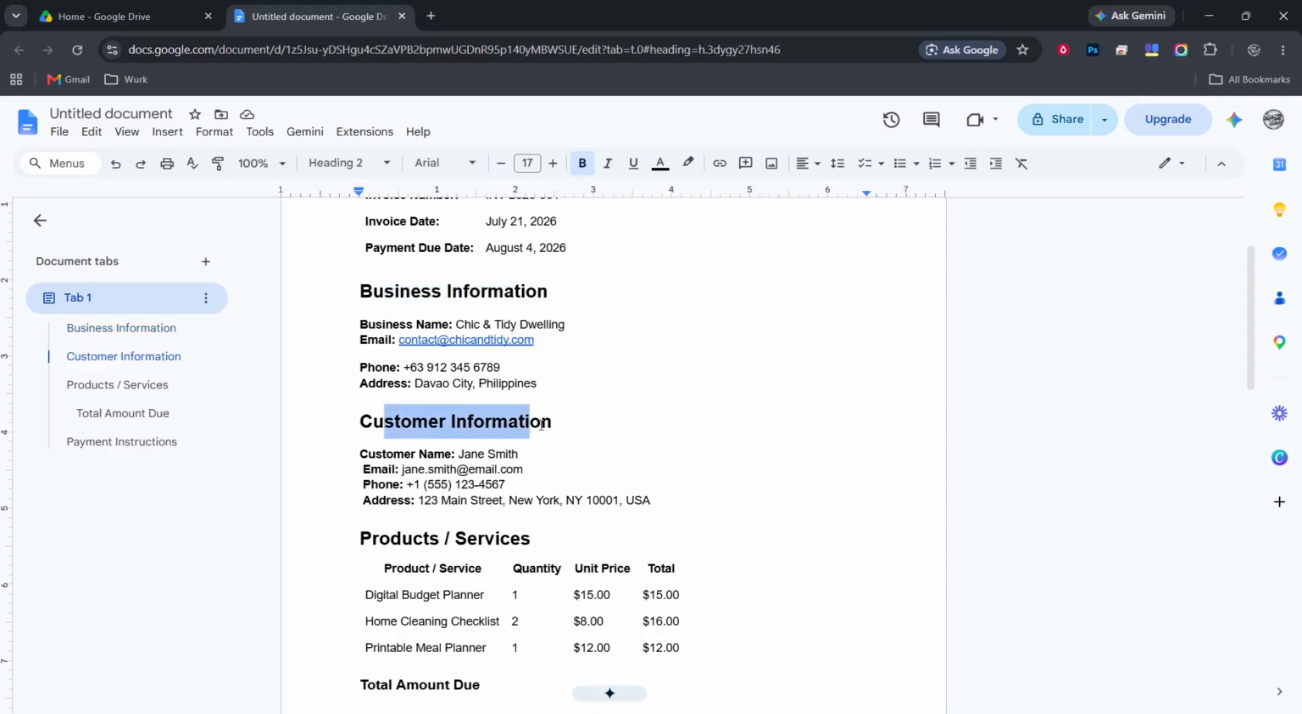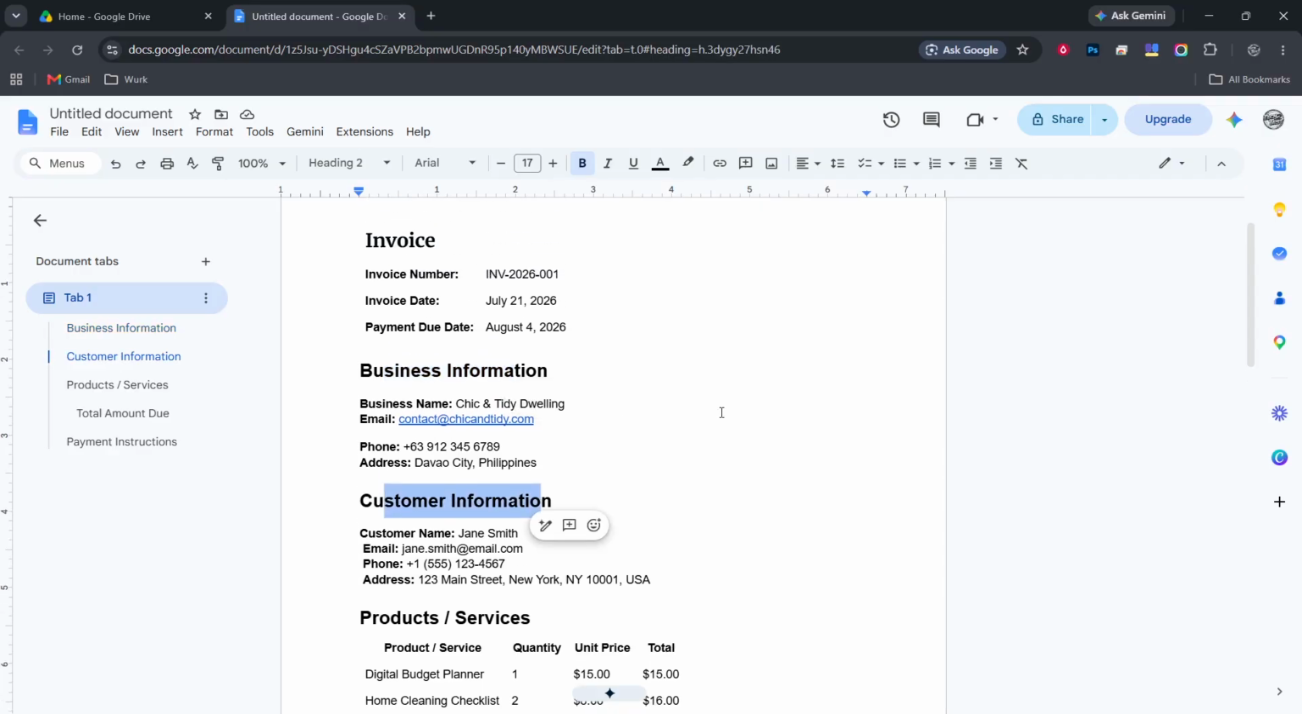Next, add the customer's name and contact details. This step personalizes the invoice and ensures that it reaches the right person. Include the full name, address, and any other relevant contact details of your customer. This is important because it shows that you value your clients and want to maintain a clear line of communication.